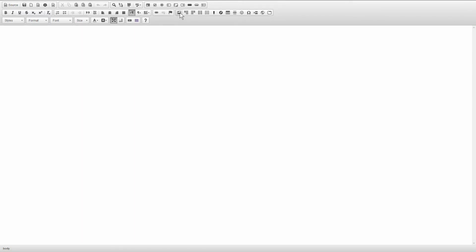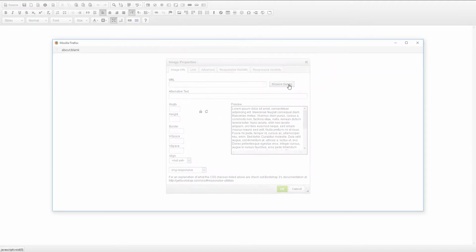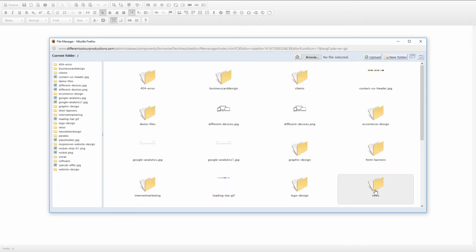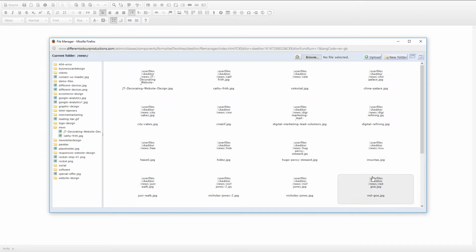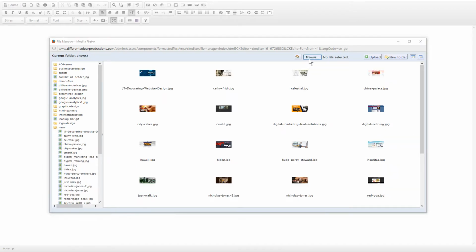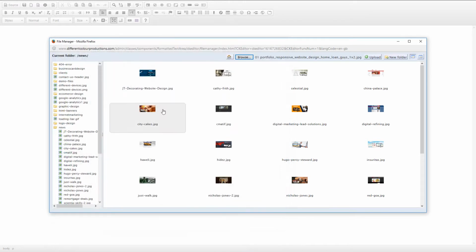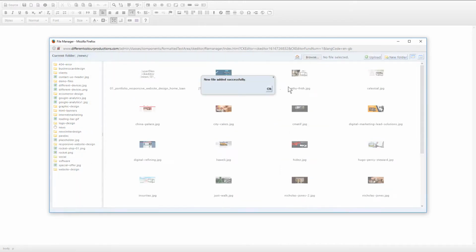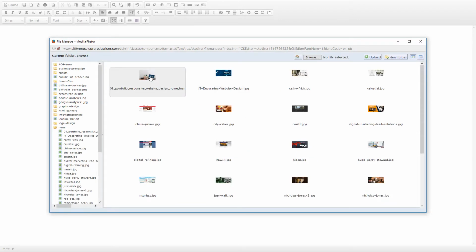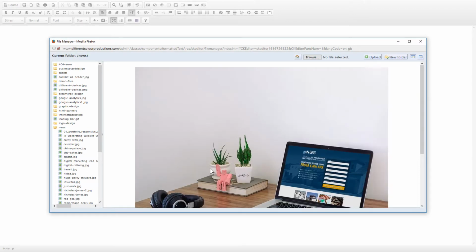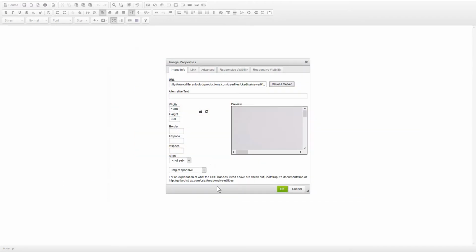Let's click on the image button here and click on Browse on Server. I want to add a news item, so I'm going to click on the news folder here to add a news item image. I'm going to click on the Browse button, and I've already prepared an image. I'm going to click Open and then Upload. Here we can see that new image. Let's select it and then click the Select button here.